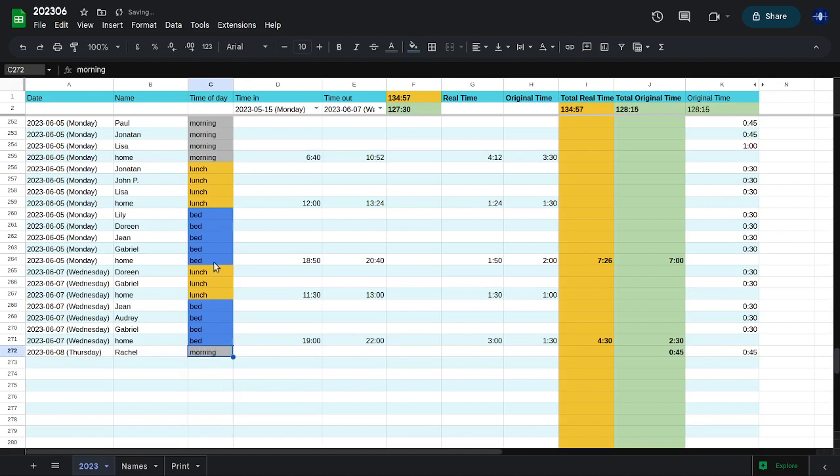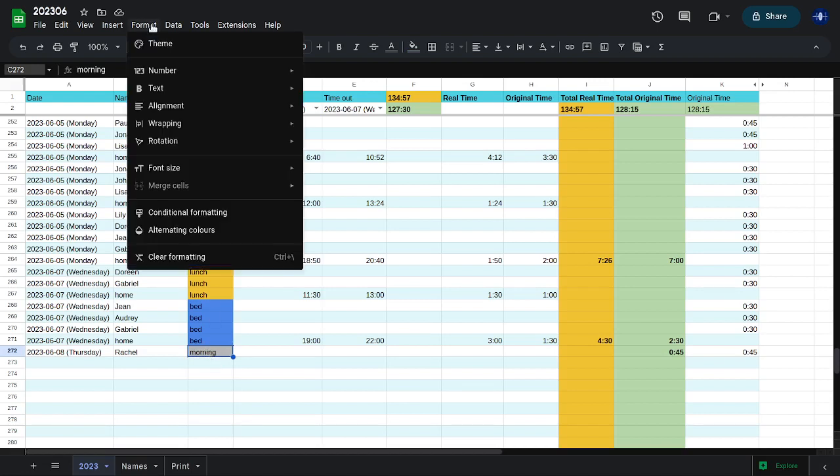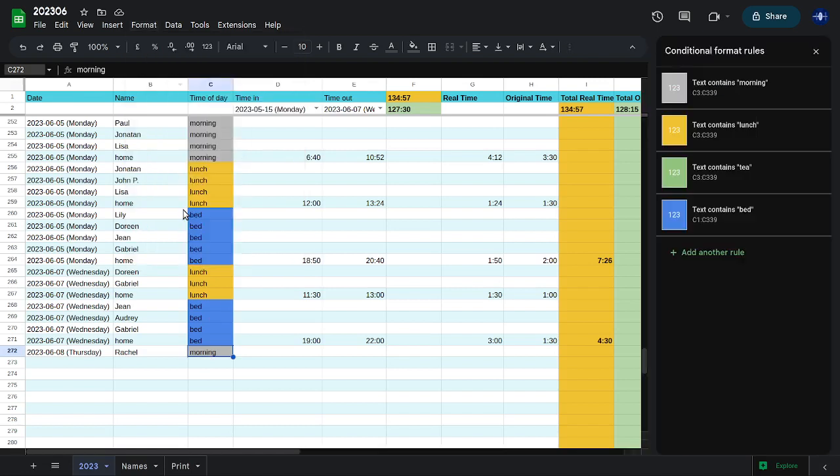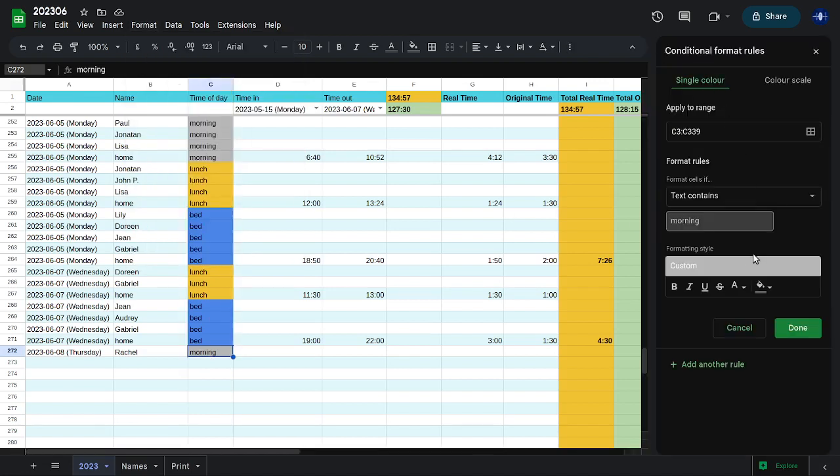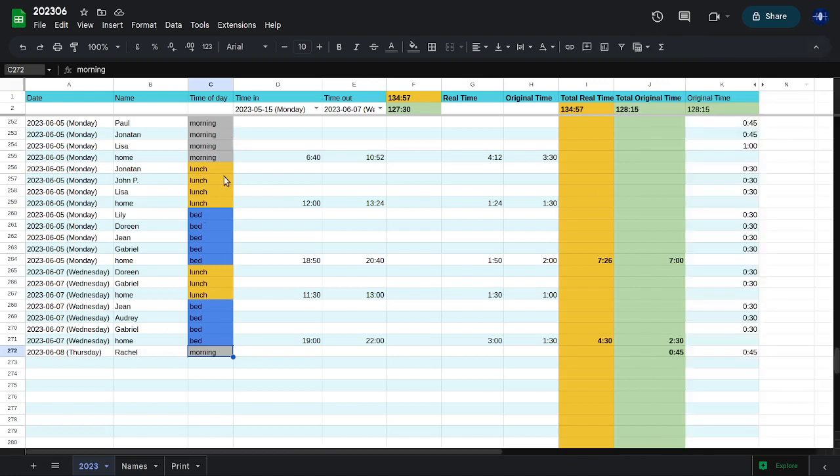And it's using conditional formatting to change the color, so we can check here what I have. So for example, this formula is when the text contains a specific word, it chooses the formatting style or colors. Okay, so I provided 4 colors for that site.